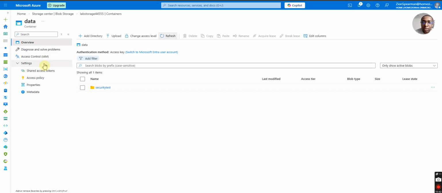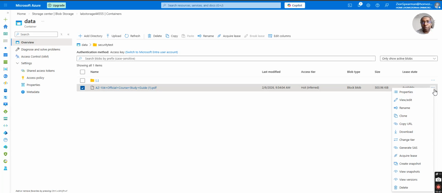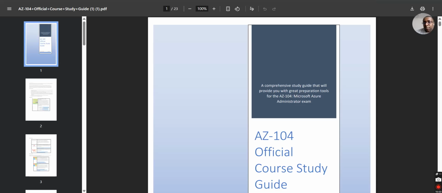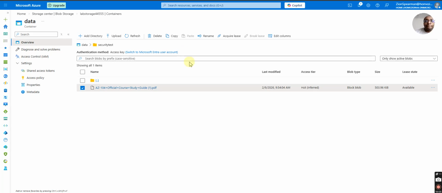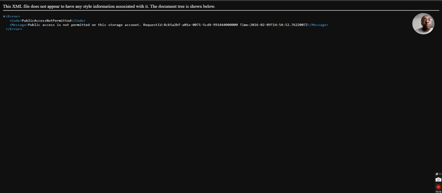So now we're going to go here. We're going to select this folder right here, and then we're going to click download. And just to show, this is the file that we have uploaded right here. Alrighty, so now we go back here, and then now we're gonna copy this, copy URL, and we're gonna paste it into a new website just to show whether we can access it. It is not able to be accessed at this moment.